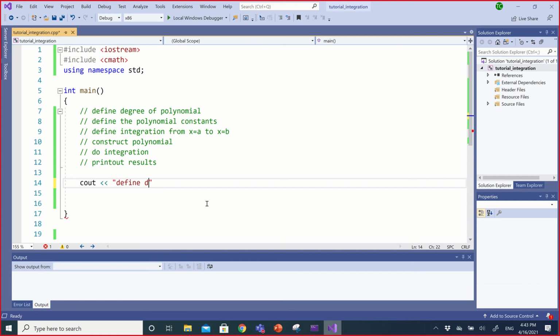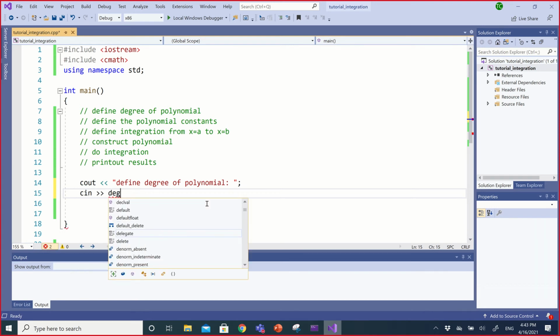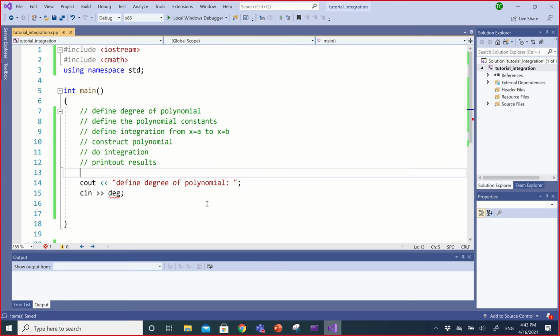Define degree of polynomial, and then the user will have to key in, cin, and then you say the degree of polynomial. To use degree, I will need to declare polynomial degree as integer degree.